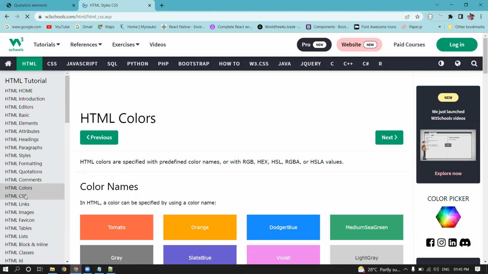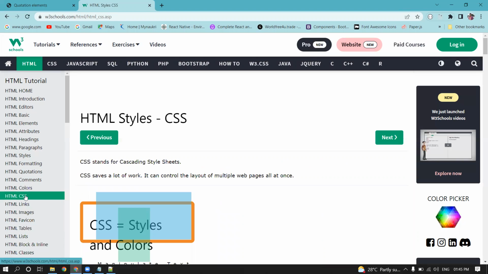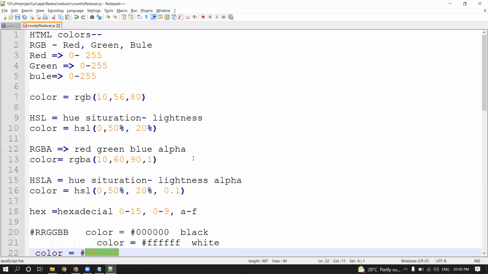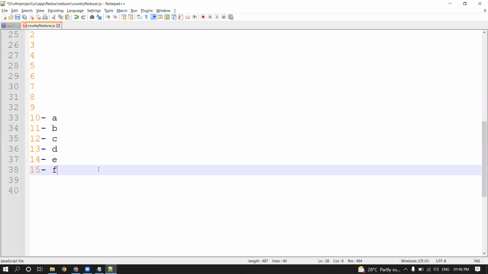So we'll move to the CSS part. We will create a separate CSS video, and every property will be explained in the CSS video. But in this video, I will just explain why we use CSS. What is the full form of CSS? CSS stands for cascading style sheet.